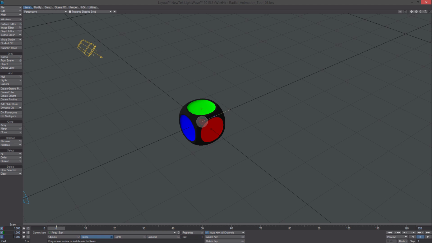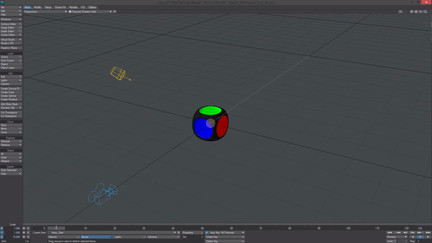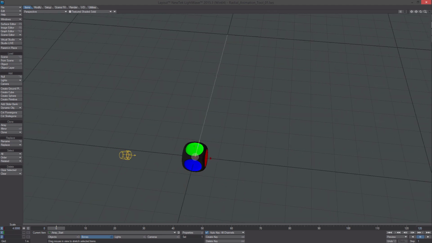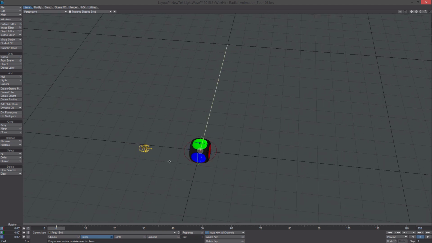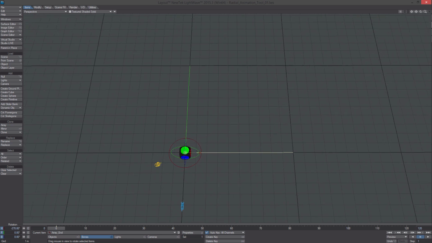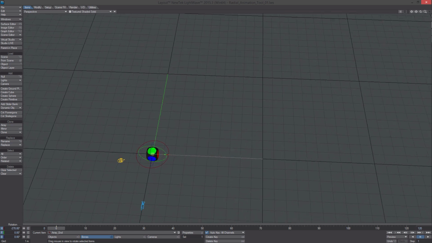Scale on the Z at 10 meters. So that gives us that. And now I'm going to go to the end array, and I'm just going to rotate that around this way until I get to about right there, just so we can see when we set this up if it's working or not.